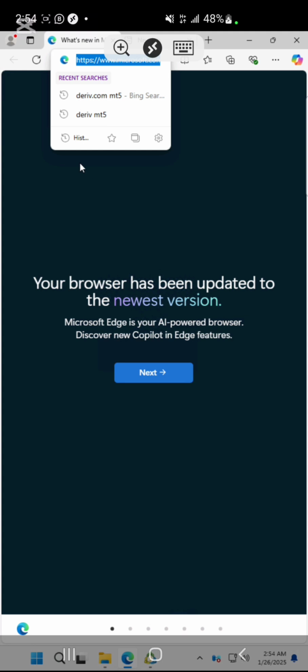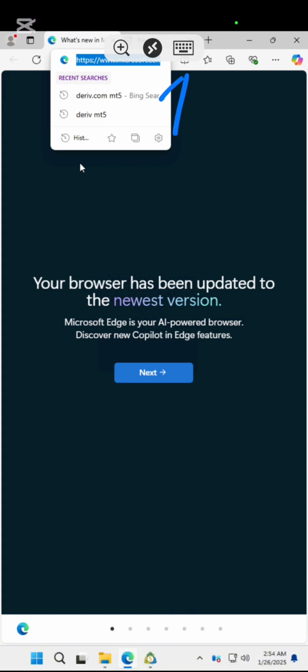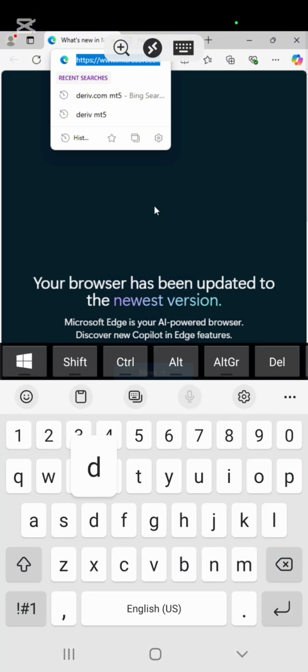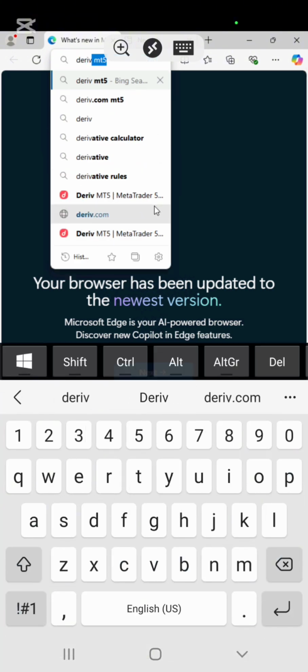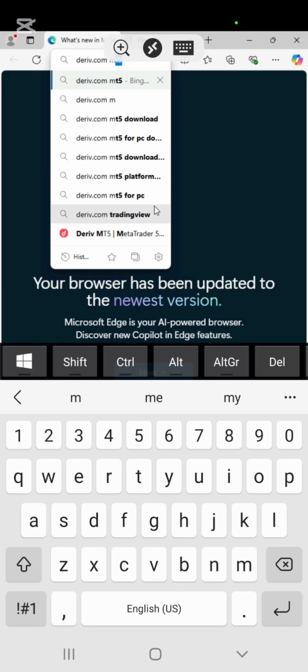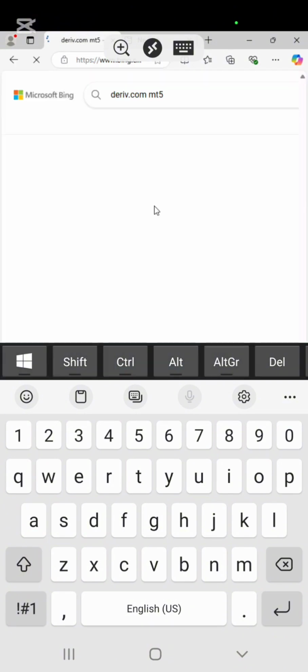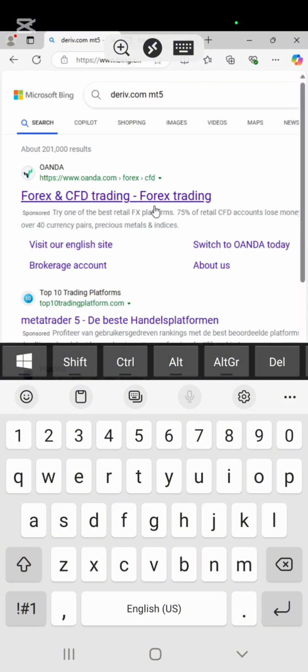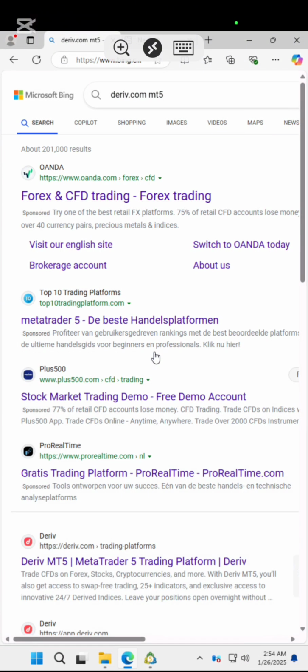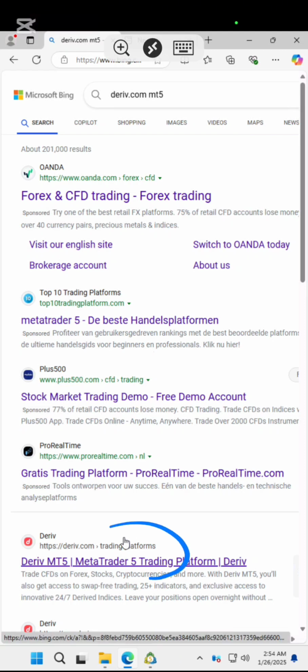When you click on the search section above, you click on this keyboard at the top. Click on keyboard, then search deriv.com mt5. Then click on enter. You can click on the keyboard again to remove it from the screen. Then look for this Deriv MT5, click on it.